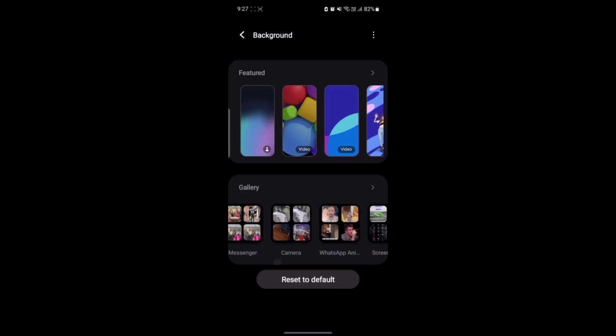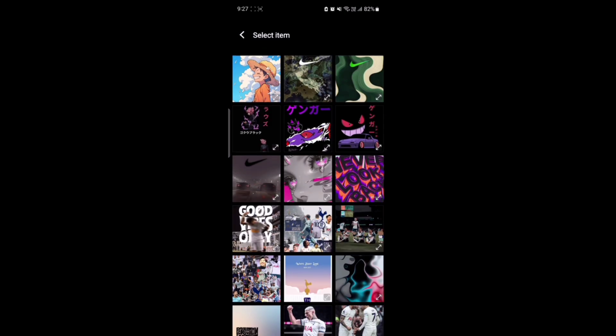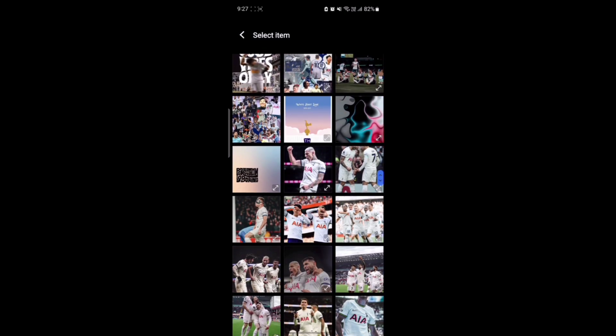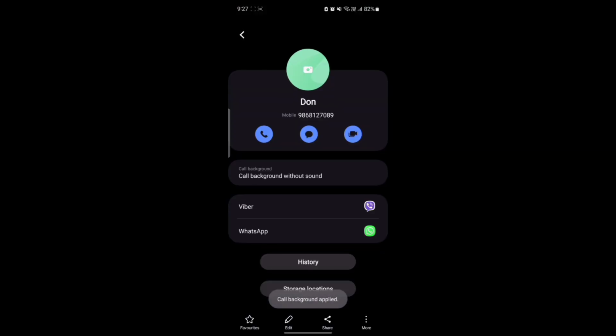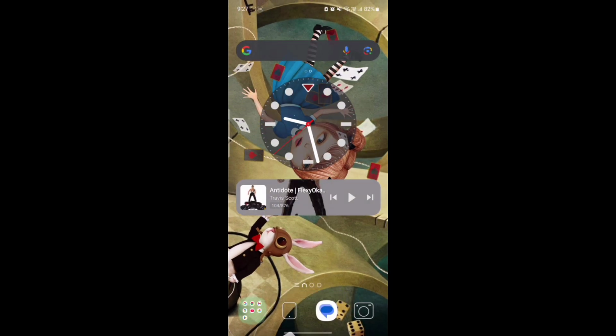You can see some photos and videos. Go ahead and select the photo or video you want to set as a home screen while calling. After that, select it and just go ahead and tap on set as call background. Now, as you can see, you will be getting a full screen photo on incoming calls on your Android device.